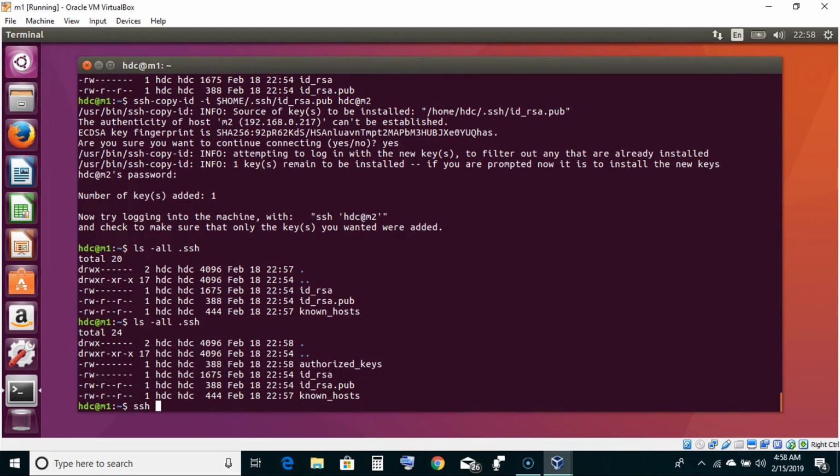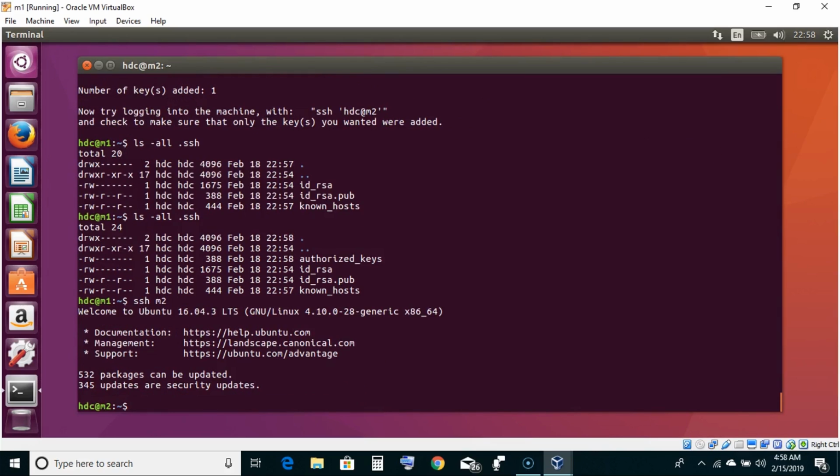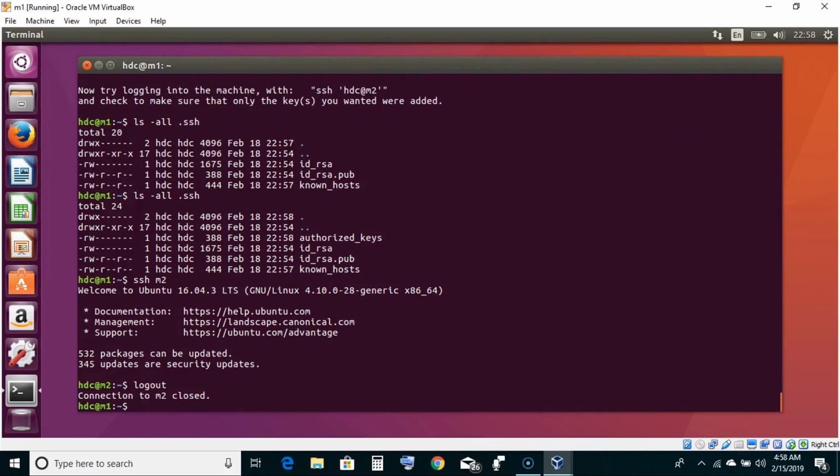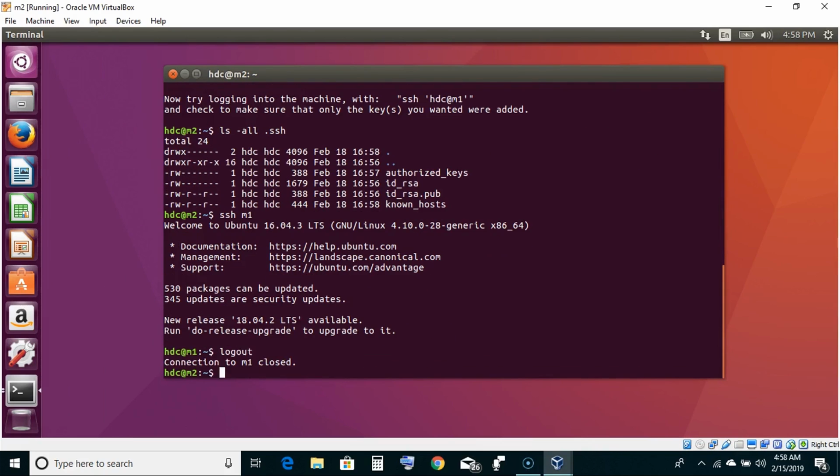Let's test by typing in ssh m2, and that should allow me to log into M2 without a password. Let's log out and check the same thing from M2: ssh m1, and that works fine. We also need to copy our public keys to the same machine. So I'll cat from my home directory id_rsa.pub, and append it to the same location in the .ssh directory in authorized_keys.